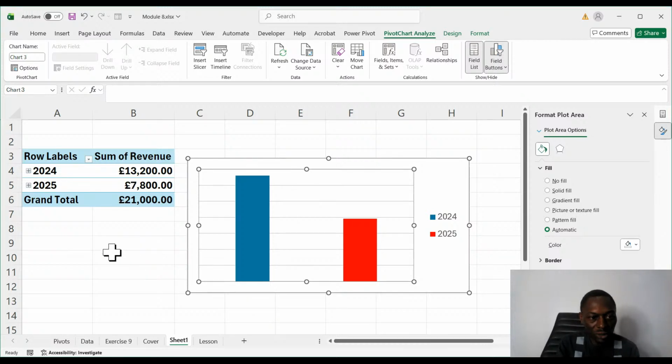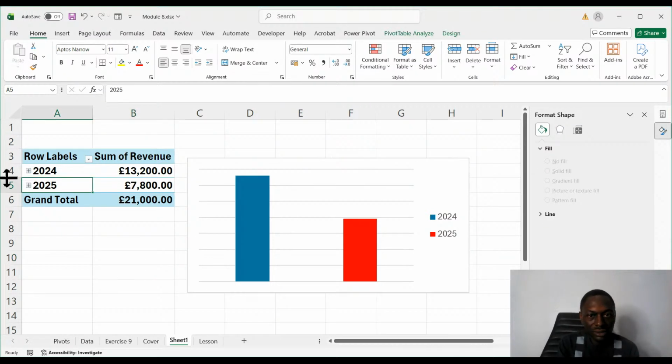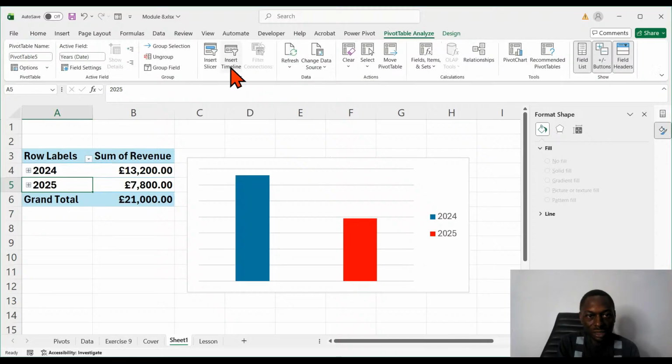Okay, so now I'm going to add a slicer. So add a slicer, and this is my slicer. And let me just add the slicer by country. Just a slicer for the country.